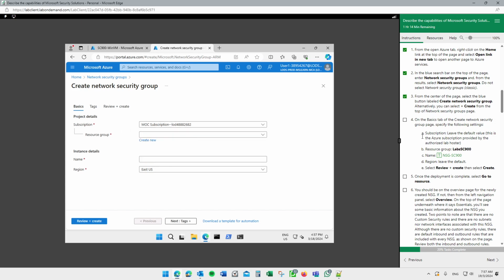For the resource group, we choose lab SC900 according to the instruction here. Then for the name, we have to use NSG-SC900, and then press enter. This one, you leave it by default. Then you can click review and create.